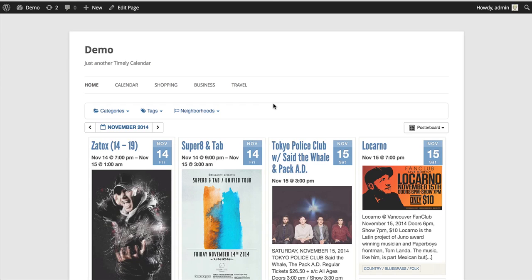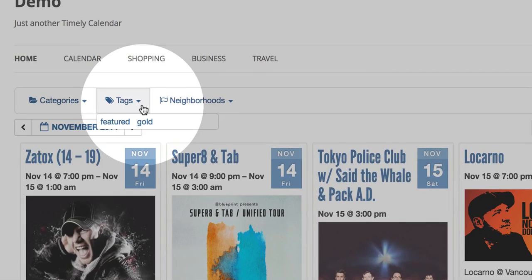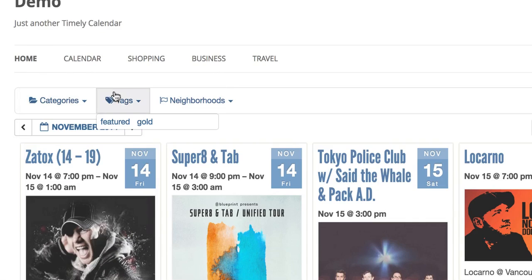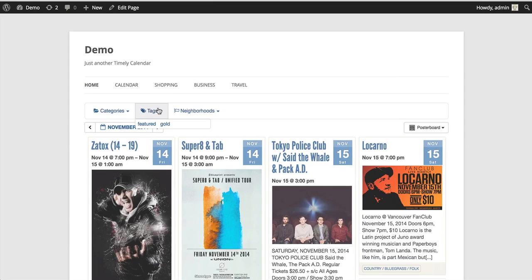There are two components to filter groups. The first is the filtering of the main calendar. Now you can see we have traditionally had categories and tags as our filtering options. Now with filter groups, we have the ability to create additional filtering options. Now why is that important?